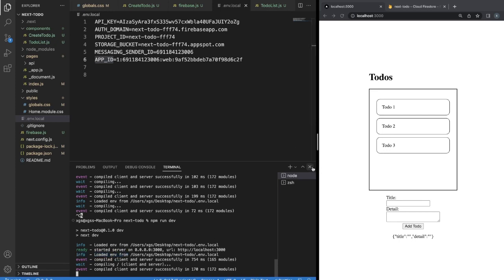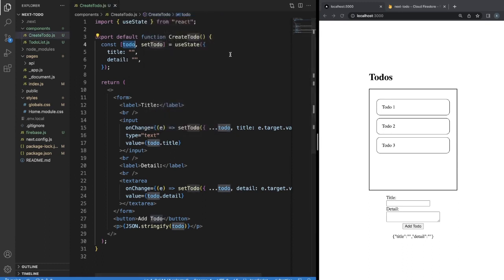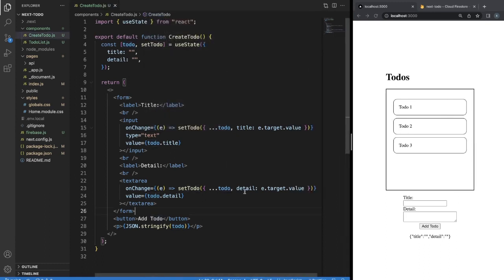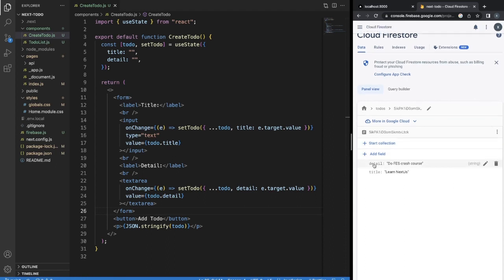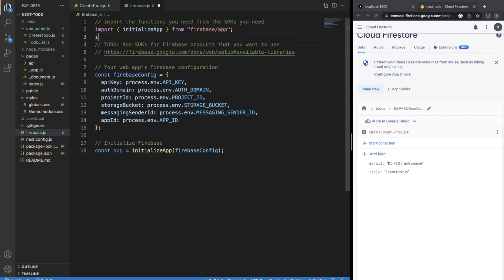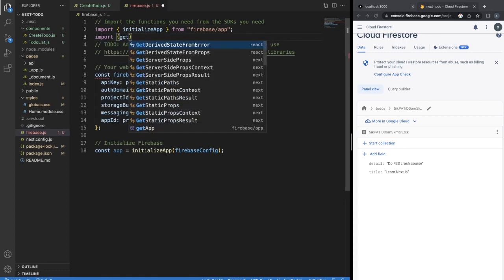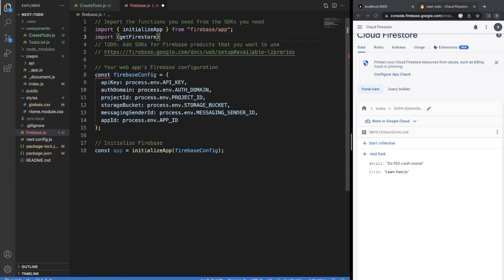Now we can close our terminal and go to the create-to-do.js and close all the other tabs. So guys, right now what we have to do is access this Firestore database. The way we do that is we go to our firebase.js file, and then we import a function, and that function is called getFirestore. So come over here and type import getFirestore from firebase/firestore.